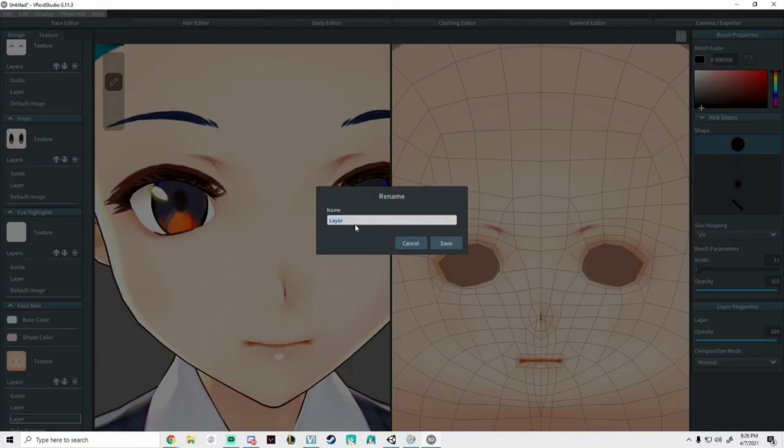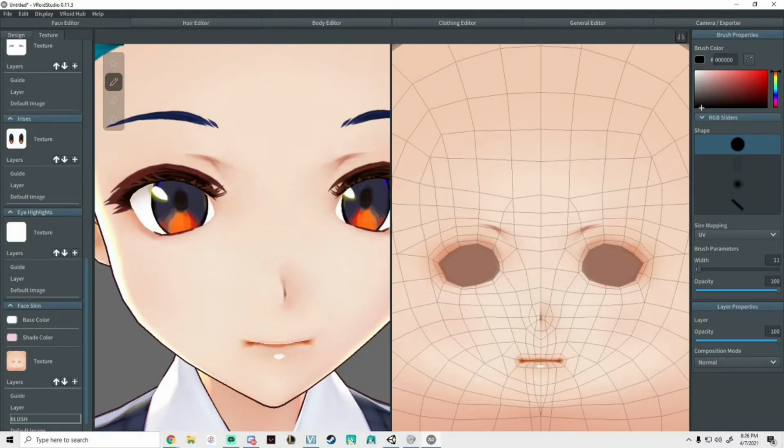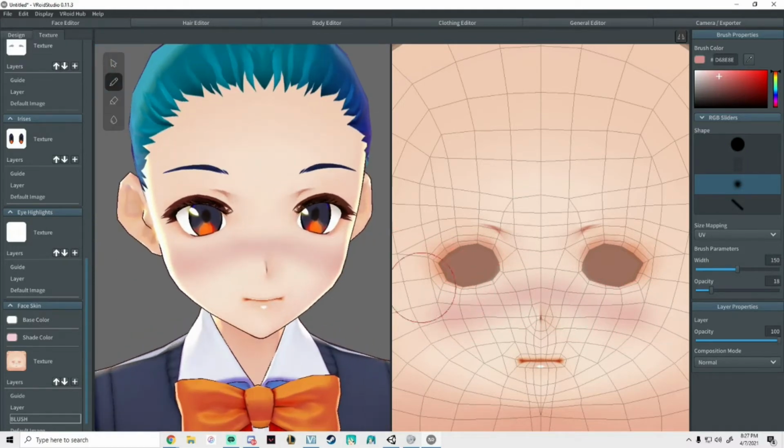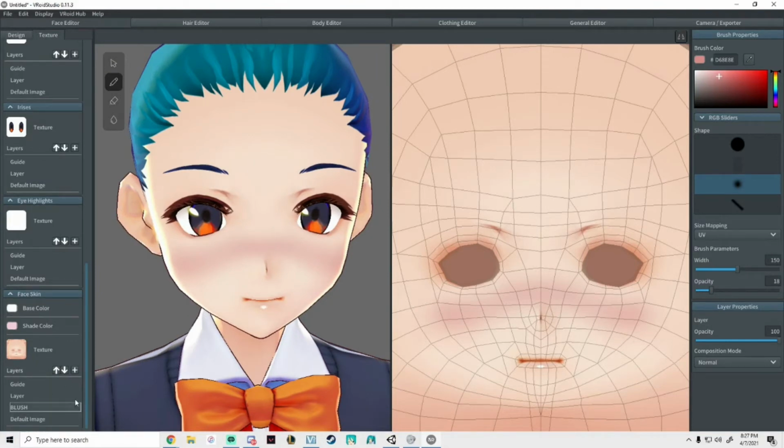Let's say if I wanted to do blush, this would be blush, and then I would get my brush. I'll pick a pink color, make it really big, adjust the opacity, and then grab this brush, make it a little bigger, and just start coloring away. That way I made a new layer. If I want to toggle the visibility, which means it's not deleting it but hiding it, it does not affect the base layer, which I enjoy very much.